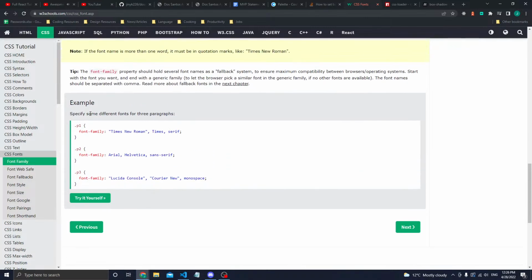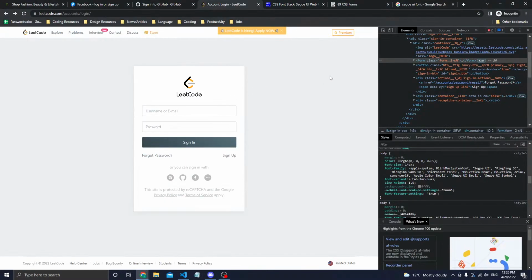So I specify some different fonts for 3 paragraphs. How do I use this? The font family property should hold several font names as a fallback system to ensure maximum compatibility between browsers' operating systems. Oh, I see. So it's going to try the top one. If it doesn't have it, it's going to move on to the others.